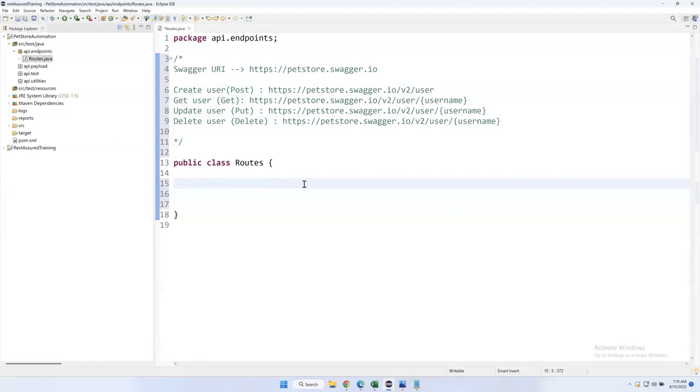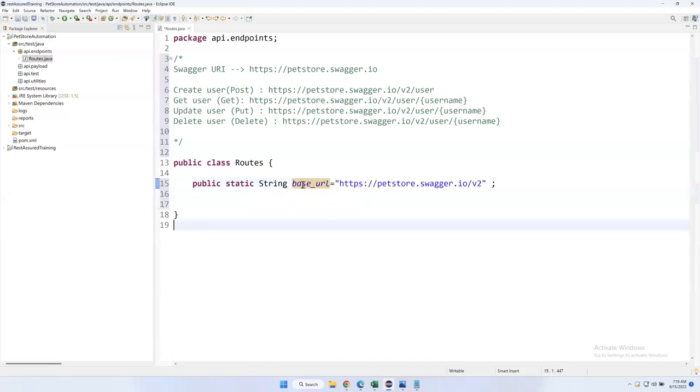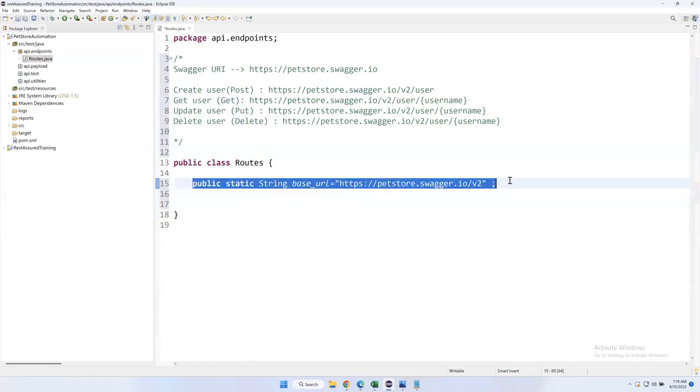So what I will do is create one variable here, base_URL equal to, I'll keep this till version number 2, v2. So this is the base URL. I'll keep it in this variable base URL, and I'll make it a public and also static string variable. I make it public so that I can access it everywhere in the project. And I make it static so that I can access this variable directly by using the class name without using any object. And this is basically a string type. So this is the base URL I have defined.